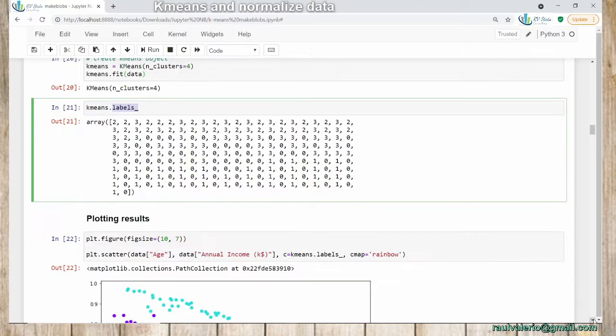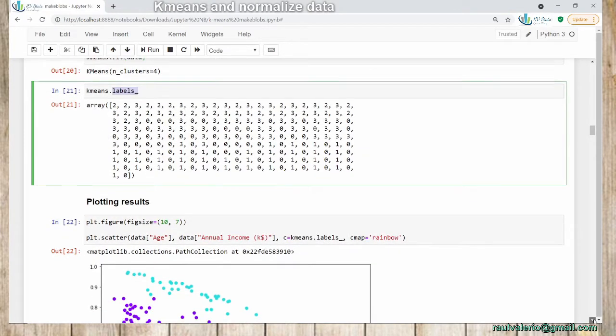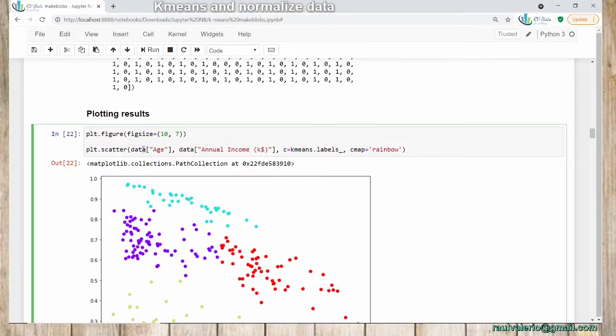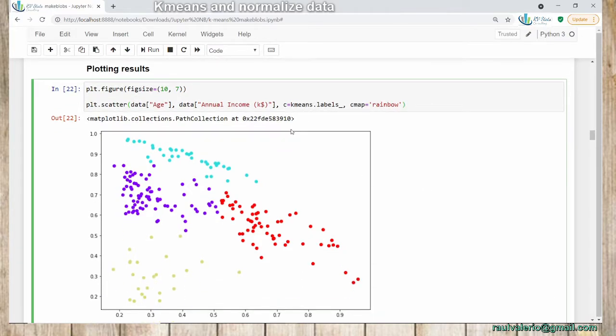And let's see the results. Why is it better for k-means to work with normalized data? As you remember, this data frame is normalized data. Let's see. Once we group the data, we can give a different color to each observation.